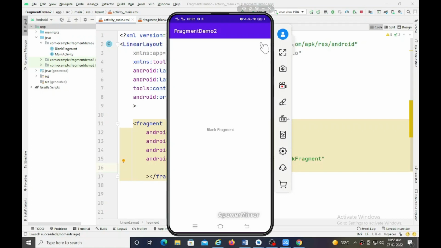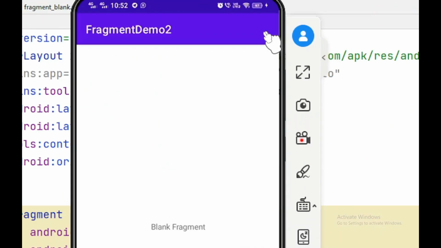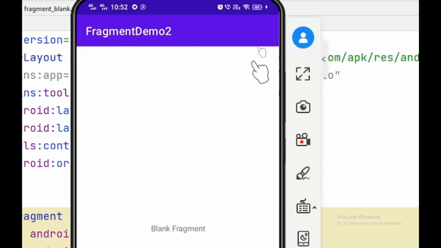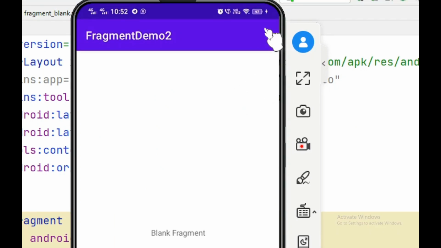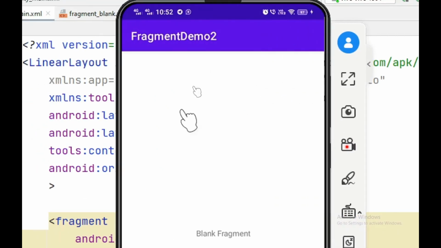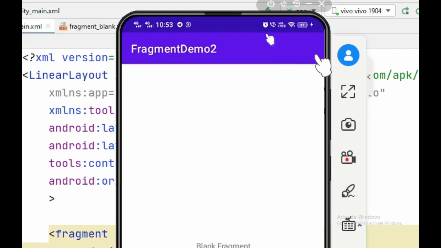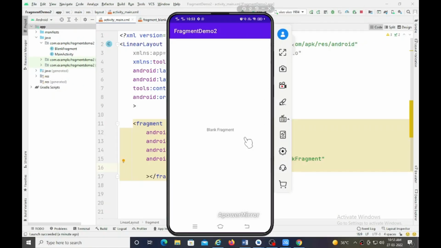Now we'll create an option menu here. The option menu consists of two different options. First is the first fragment and second one is the second fragment. When I click on the first fragment option, the first fragment will be opened here in the menu on this activity. So how to create an option menu and how to add a fragment, let's see.